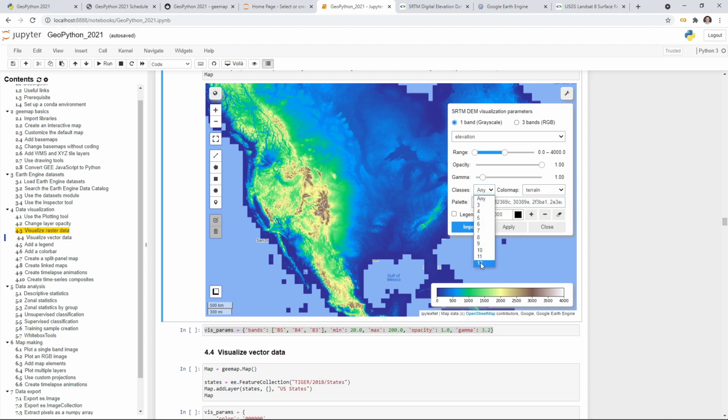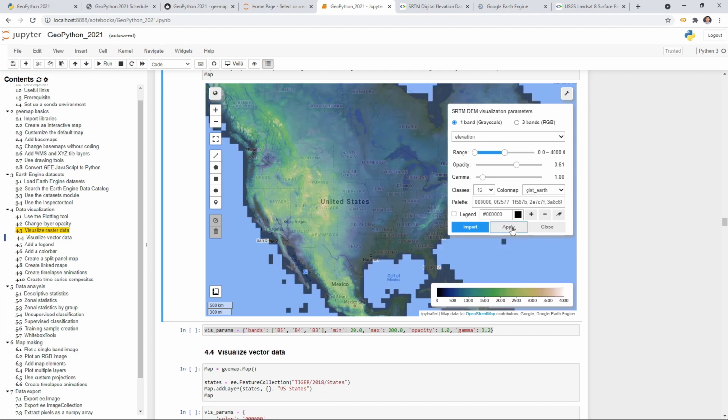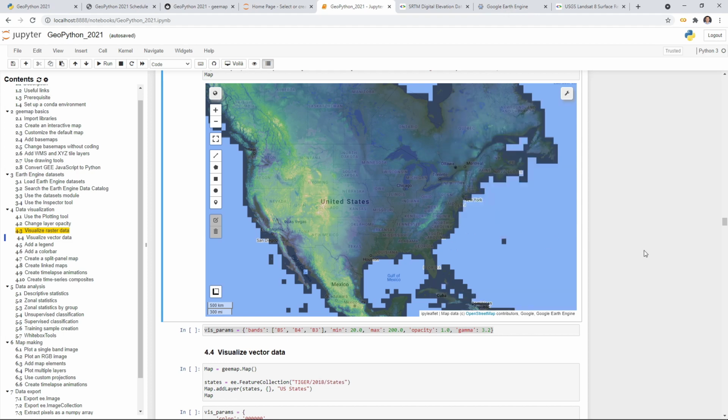Sometimes you might not need many. You can choose, for example, 12, and apply. You can change to other data layers, for example, maybe try this one, GSOs. You apply. Right, and you can also change the gamma, change the opacity. Everything can be easily customized. So this is how you can visualize a dataset using the interactive GUI.